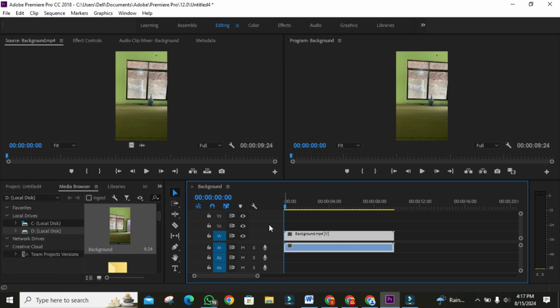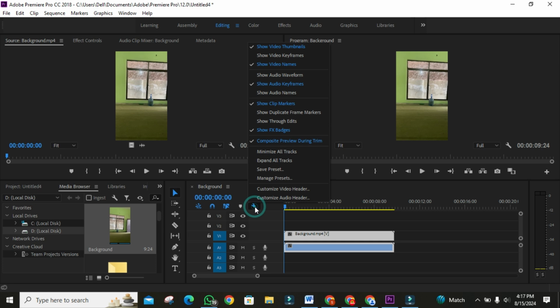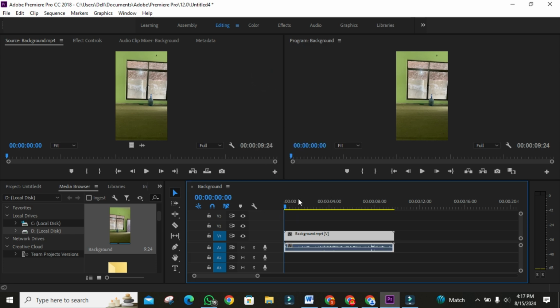The first method is super simple and often overlooked. We're going to make sure that the audio waveform display is turned on in your timeline. Go ahead and locate the wrench icon at the left corner of your timeline panel. Click on it. And from the drop-down menu, click on Show Audio Waveform. In many cases, this will instantly bring back your missing waveforms. It's a quick and easy fix.